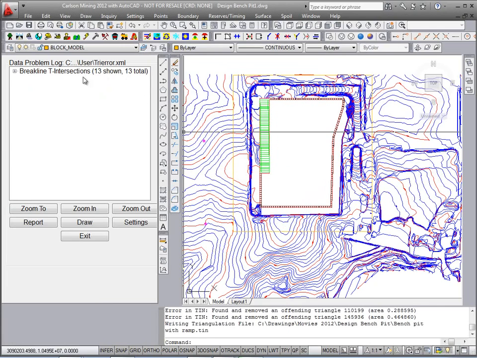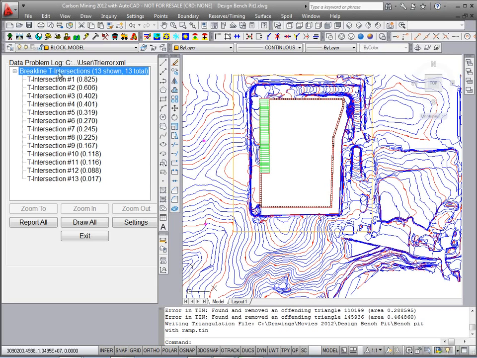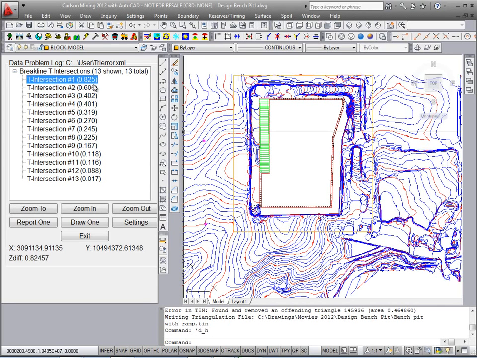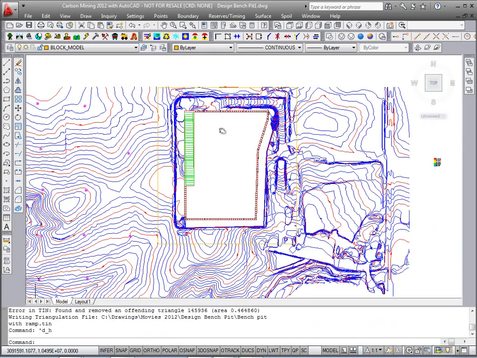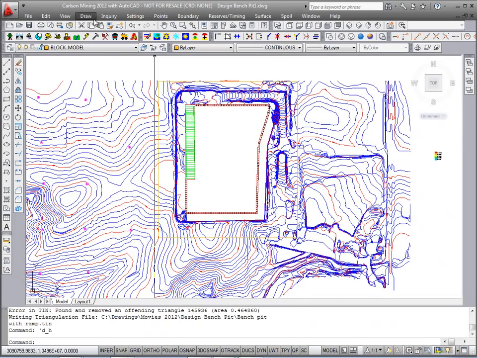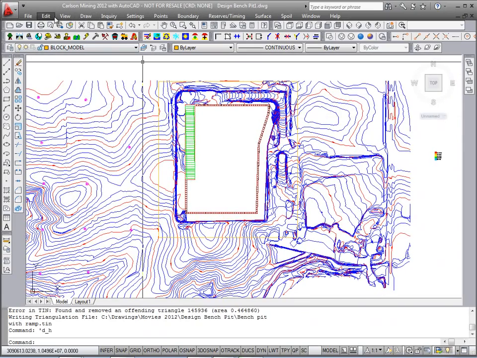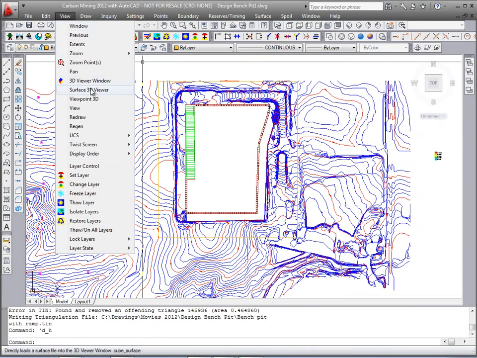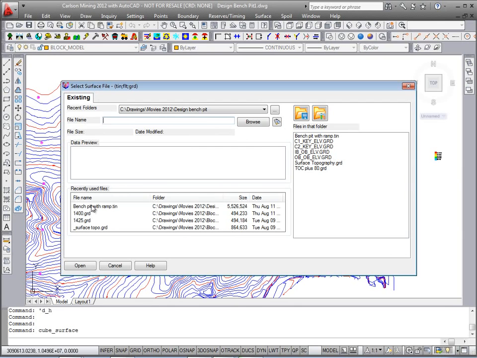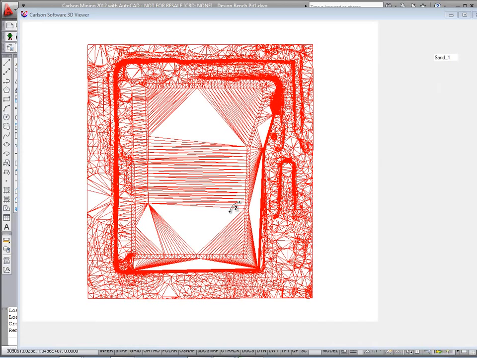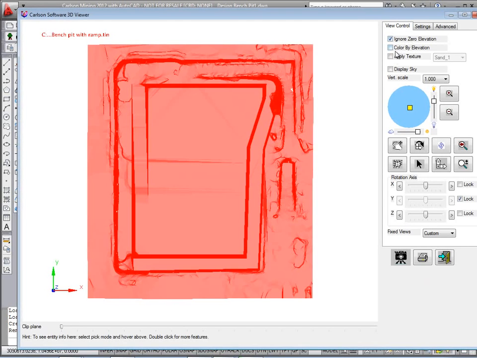Now we have the data problem log telling me I have a few break line T intersections, but they're very small in difference in elevation. 0.8 is the largest, so I'll just go ahead and exit that and ignore that. Now we'll take a look at the tin file under the View, Surface 3D Viewer. Grab the file, bench pit with ramp, tin. And we'll turn on color by elevation.